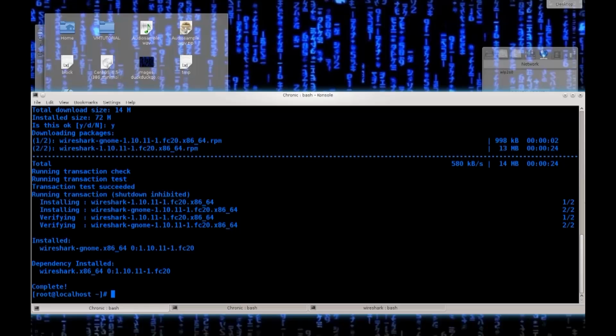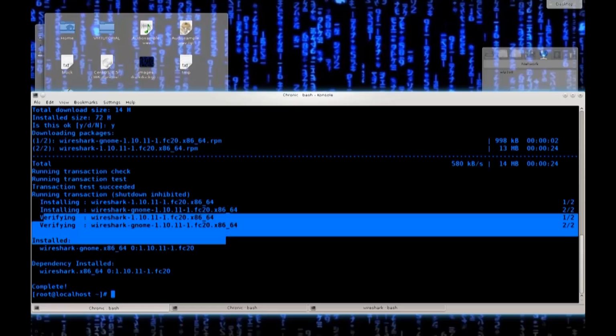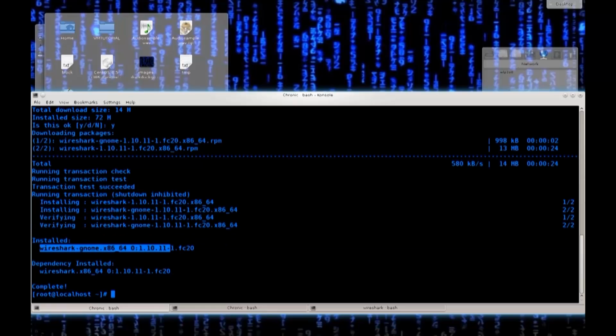I'm gonna go ahead and close this browser. I do believe that the installation process is complete. Yep, there we go. So we get a lot of information here along with the installation process. So it's installing this, and verifying the installation. So it says installed Wireshark GNOME and dependencies, installed Wireshark x86-64. So you do need the GNOME part in all of this. Anyway, we're going to start up Wireshark, but we're going to start it as root.